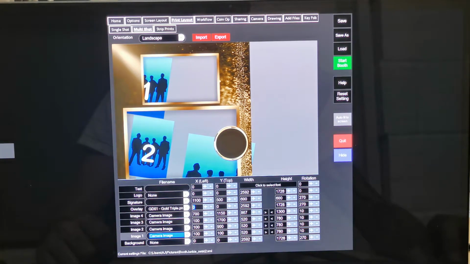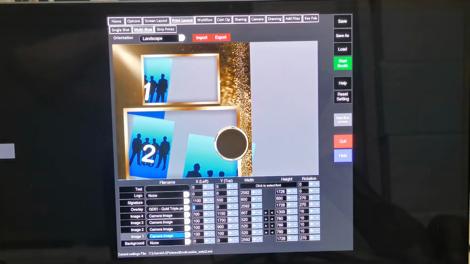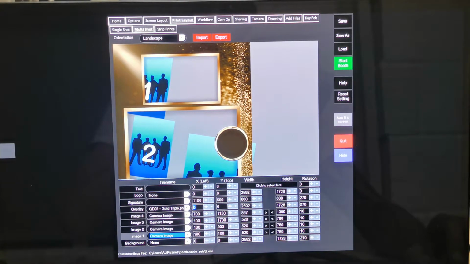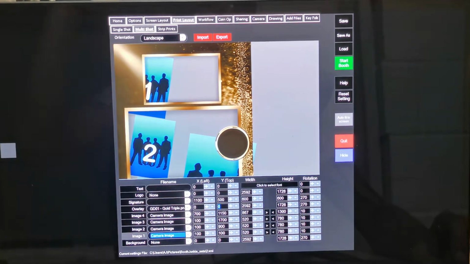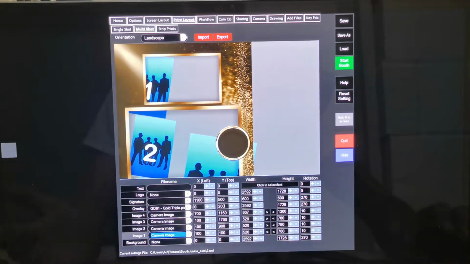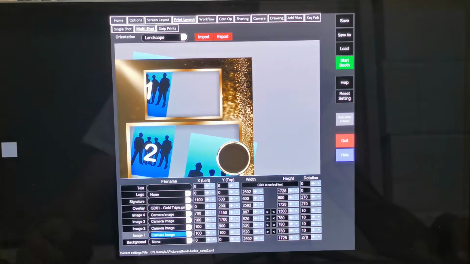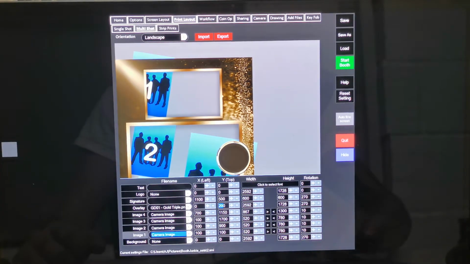The first box is the X coordinate, how far from the left of the paper, obviously 0, so we want it as far left as we can. The next value is the Y axis, how far from the top of the paper, we want that as high as we can, so that's 0. If we were to increase this to say 200, you'll see it drops 200 pixels down the paper. So just reset that back to 0.